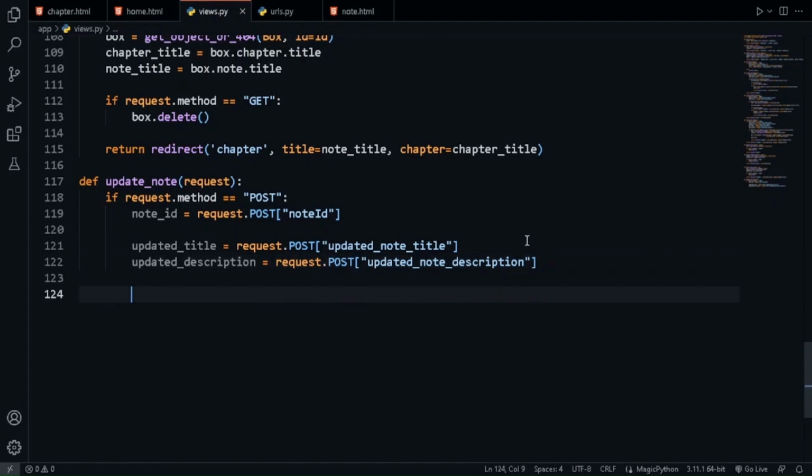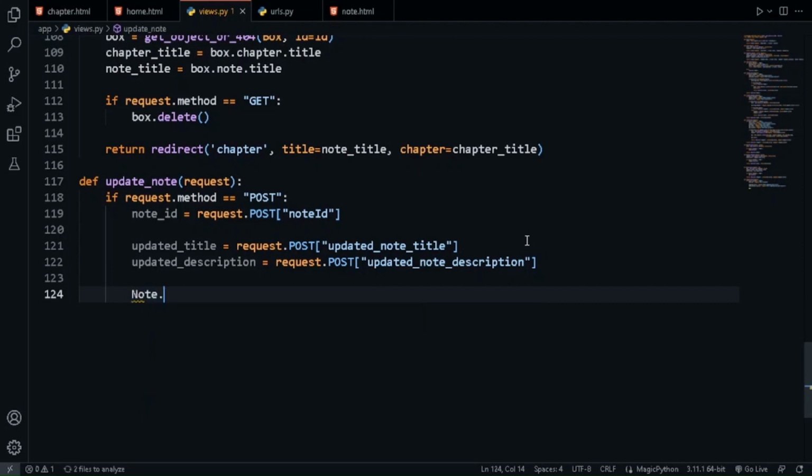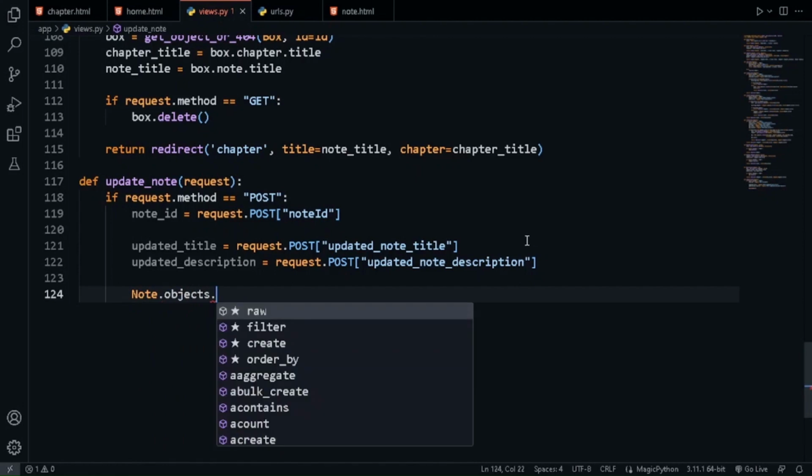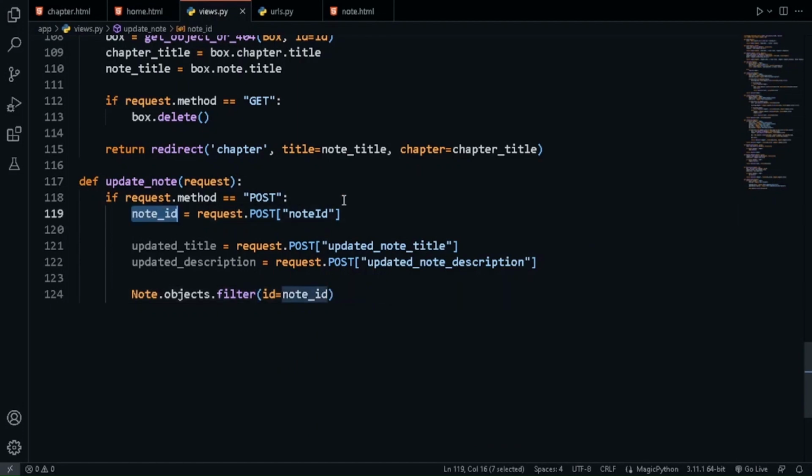Now we are going to get the note with the id, using the note id. We are going to update the note. We are not going to assign it to any variable, because we are just updating in the same line itself. Note.objects.filter, we are filtering a note using the id, and we are going to get the note with this note id, and we are going to update it.